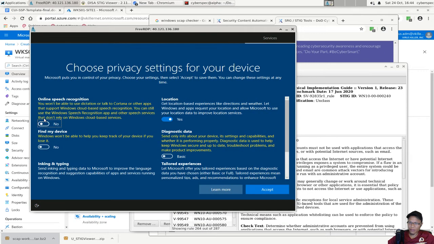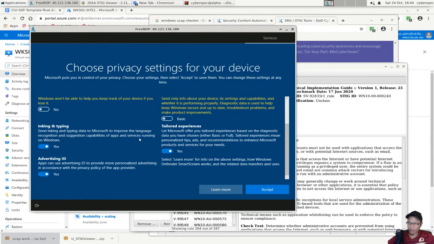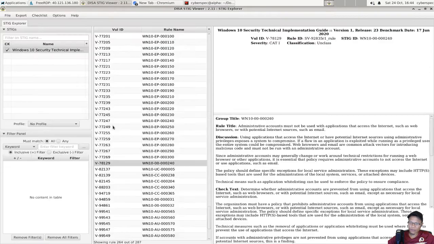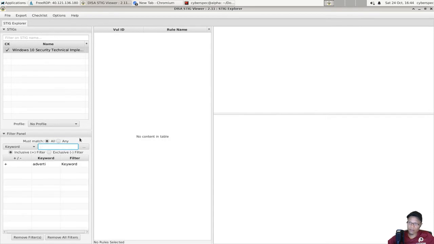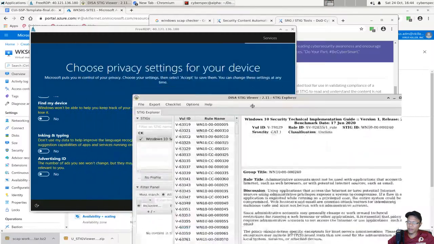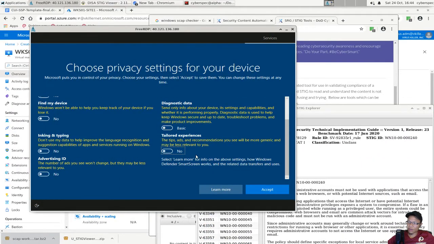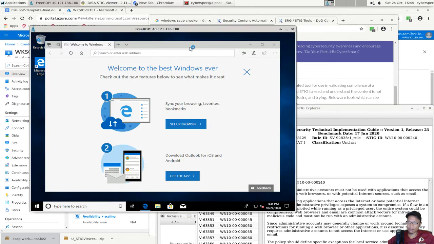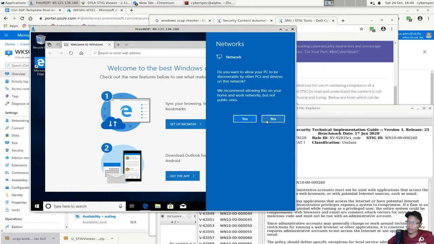Let's see, online speech recognition, no, location, no, all this stuff. So this, for example, all of this probably is going to be a security setting in here. Actually, let's just do a quick check to see if it is, just for kicks. Advertise, no. Okay, maybe not. But obviously I don't want to send all this stuff all over the place. Personally, I think that wouldn't be as secure, but maybe they don't think so. No.